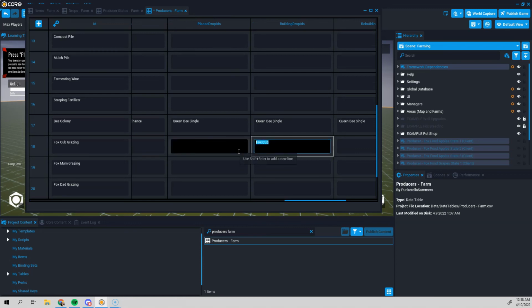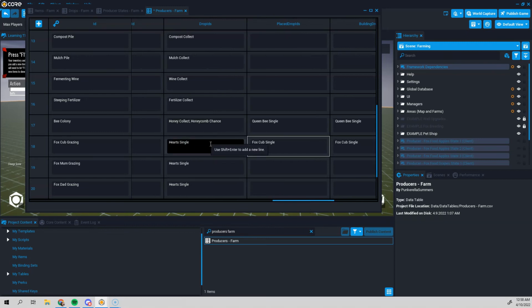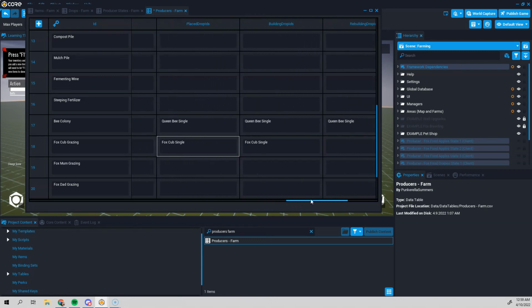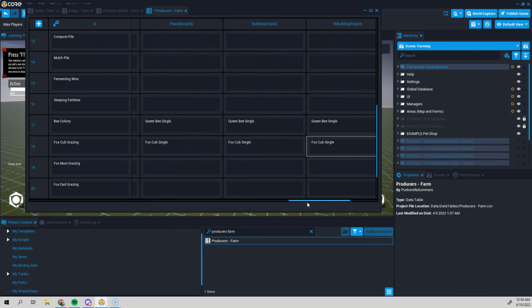And we want you to get it back if you pick it up during its building state, if you pick it up during its placed state. Don't stick it in with this hearts one, because if you did that, then they would get a fox and a heart every time it produced. That's not what we want. We only want to give the fox back if they try to pick it up. Rebuilding state we need, and expired state we don't, because we didn't make our fox expire. So let's go get the other two.